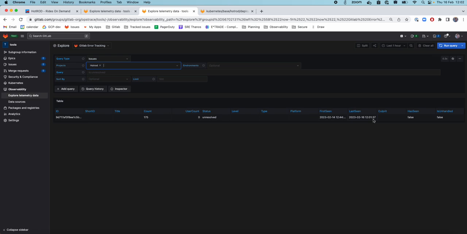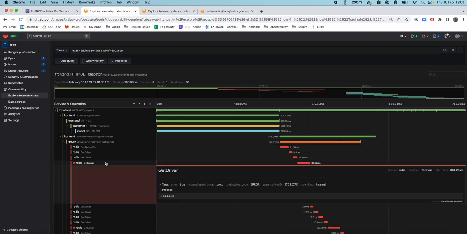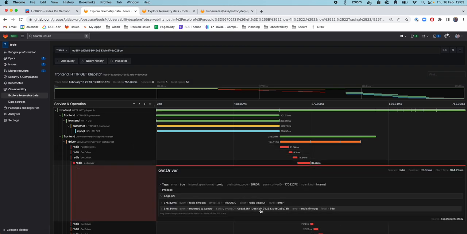As we speak, we are currently working on adding the ability to collate the two dimensions so that you can quickly jump from errors generated inside your traces, as you can see here, just by clicking the corresponding error.